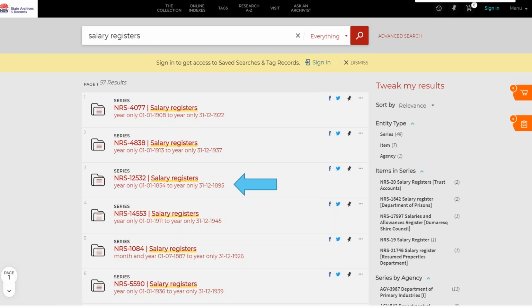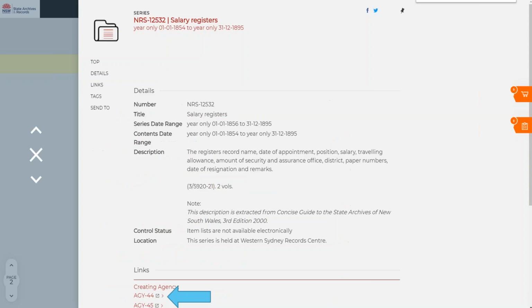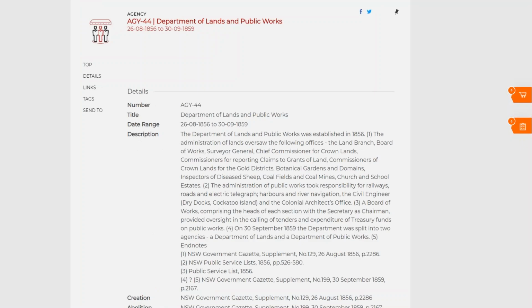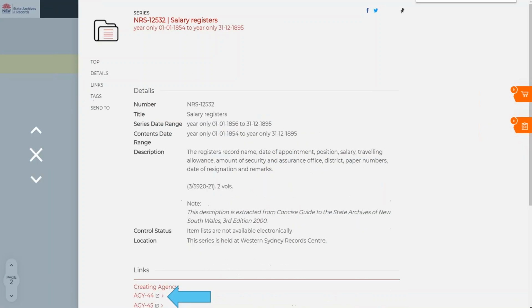Quite often they are on our end in their back room. So if I click on that one as an example, down the bottom is the creating agency, which is number 44 and 45. Let's not worry about the 44 and 45. Basically, it's Lands and Public Works that are the controlling agency for this particular salary registers. So if I go back, I now know that we have salary registers for that Lands and Public Works for 56 to 95 right here in those two volumes.